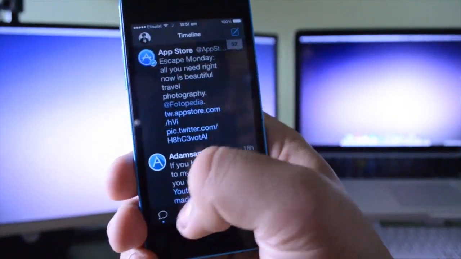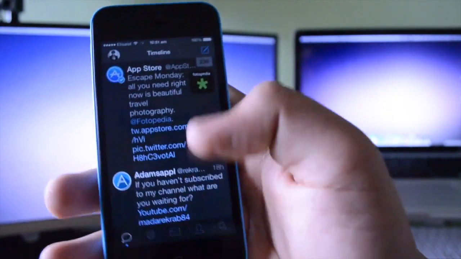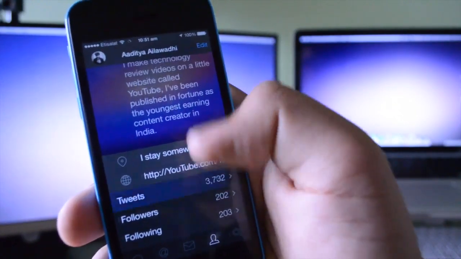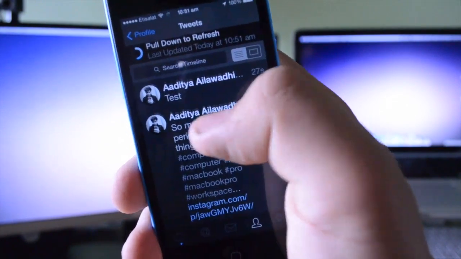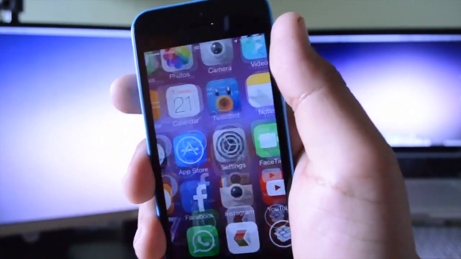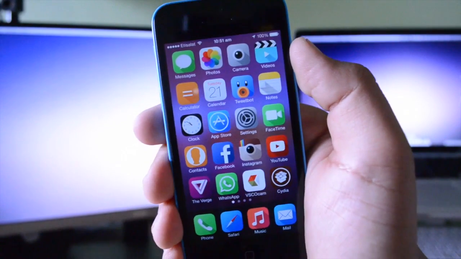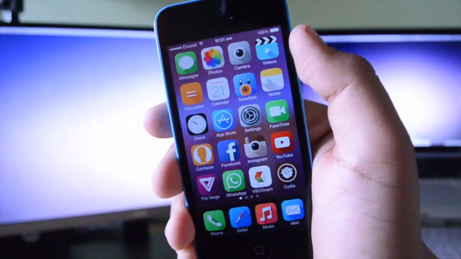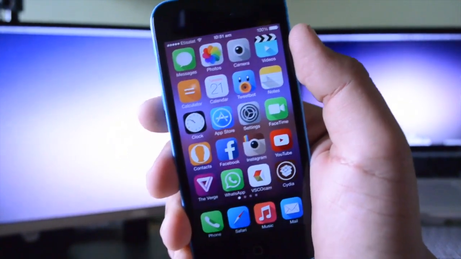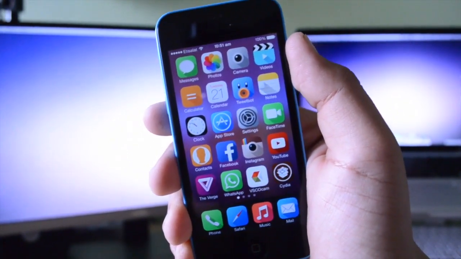Now I'm using Tweetbot as my Twitter client. Come to my tweets, and as you can see there, it says test, and I wouldn't want to show you my Facebook profile because that is personal, but I know for a fact that it has been posted. So anyway guys, this one was called ShareWidget for iOS 7, and again, this is available for free inside of Cydia.